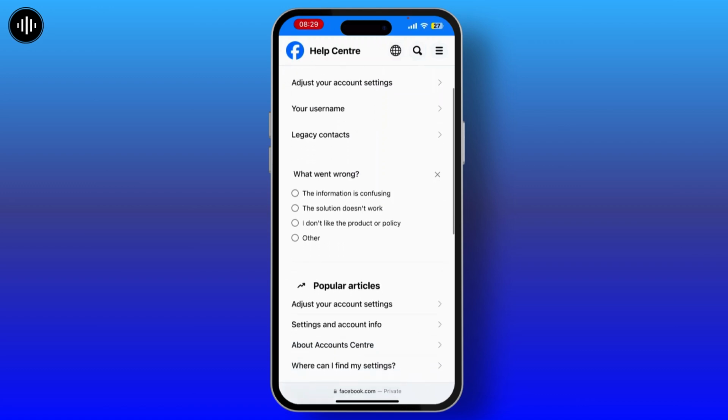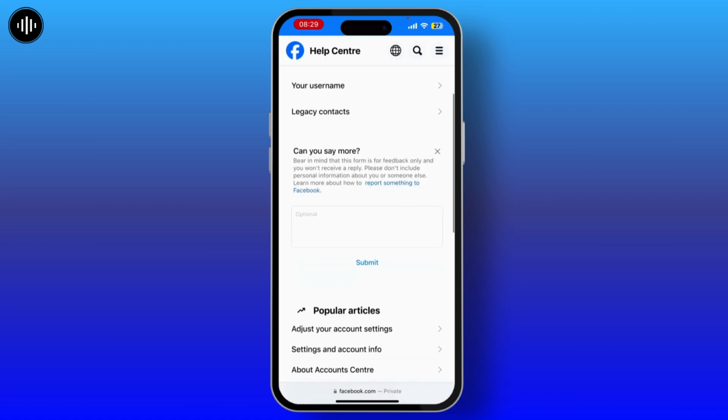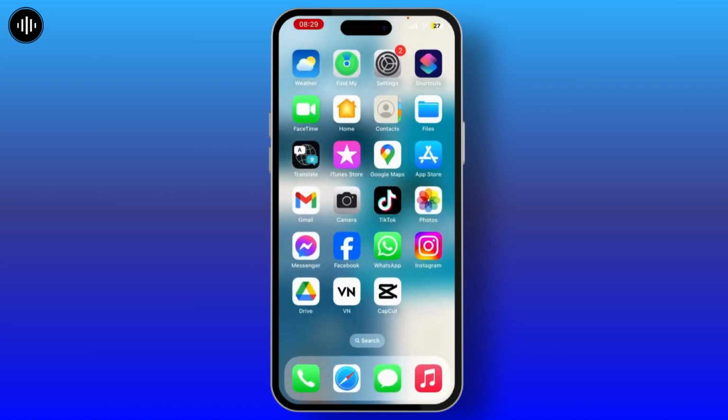And then select Other. Then they will give this optional description box. Here you have to briefly describe about your issue. Give them your username and hit on the submit. Then Facebook team will help you out to recover your hacked Facebook account within the 24 hours.